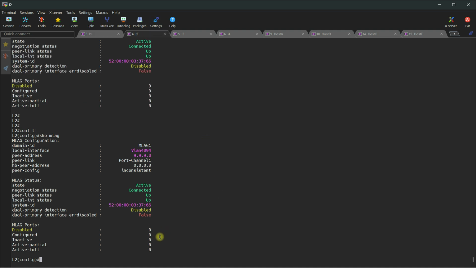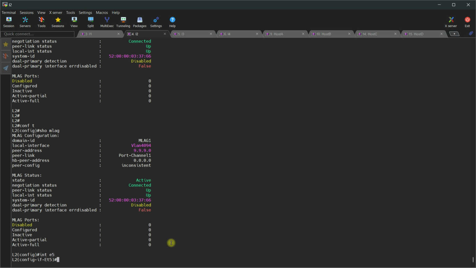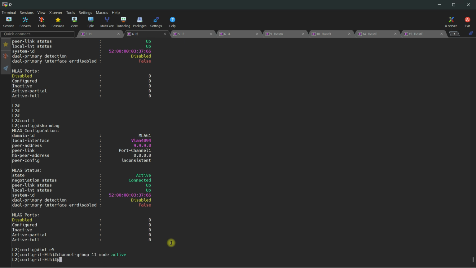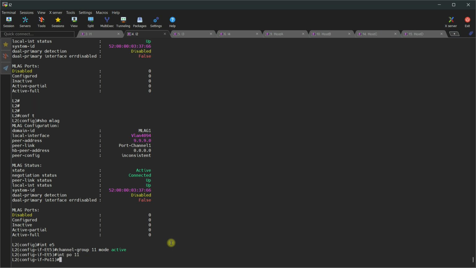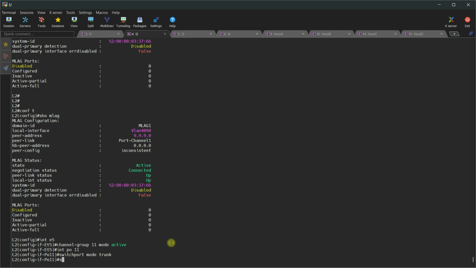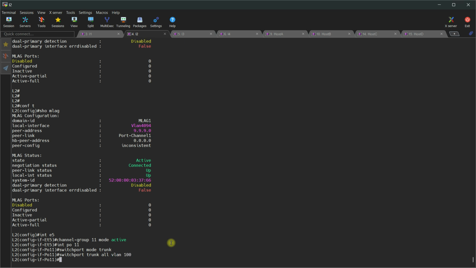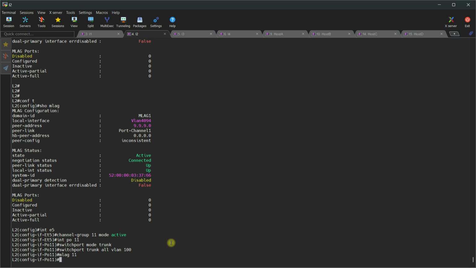So let's come over here to leaf 2. We can see this is not aware of anything because we haven't configured it yet. Interface ETH5. Once again, channel group 11, mode active. Then we're on to interface port channel 11. And this is going to be switch port mode trunk, switch port trunk allowed VLAN 100. And then we're going to go with the name MLAG 11. So this should now tie in.